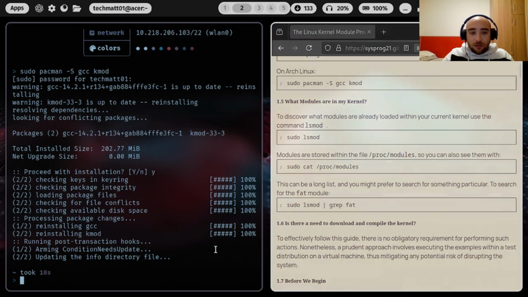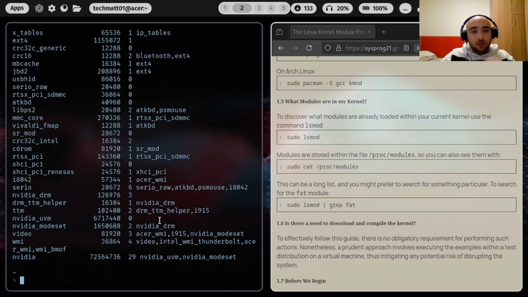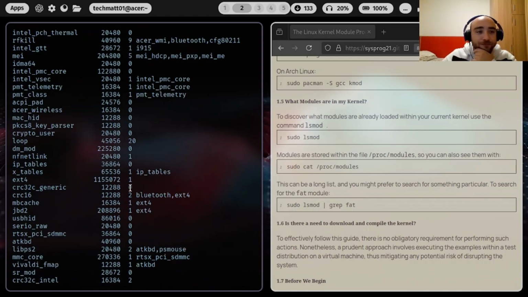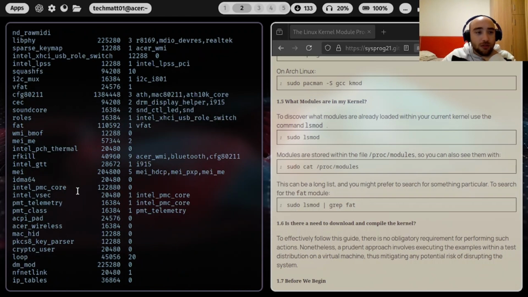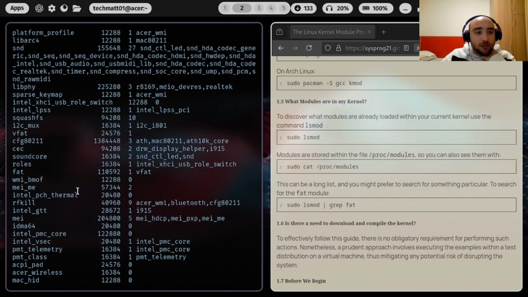Nice. So now we can start by showing which modules are already running in our distribution. And we have many. Like this crypto user, which is interesting.